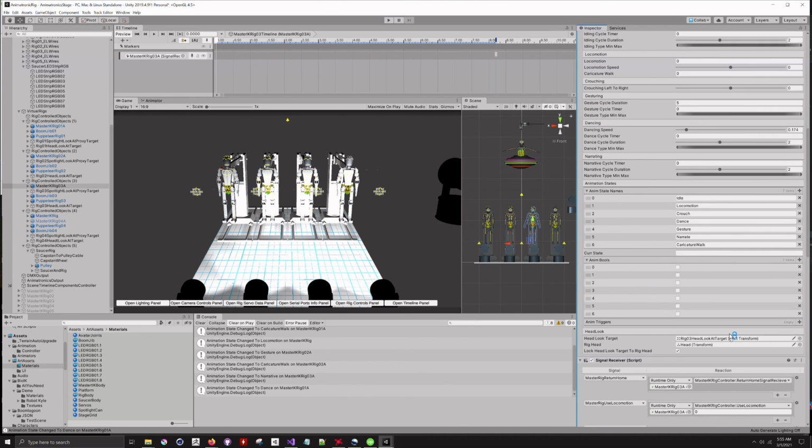It has its various animation bools that it sets here, head look at target, and here's the thing where you lock the head look target to the rig head. That's those little white things that were bouncing around everywhere, and when they're checked, they say they lock to the IK rig head. If this is unchecked, you can place these anywhere, and the bot will always be looking at these objects, the animatronic bots.